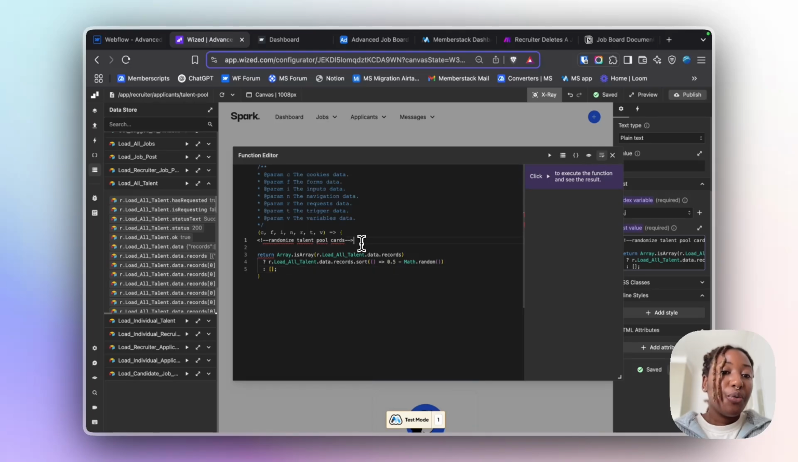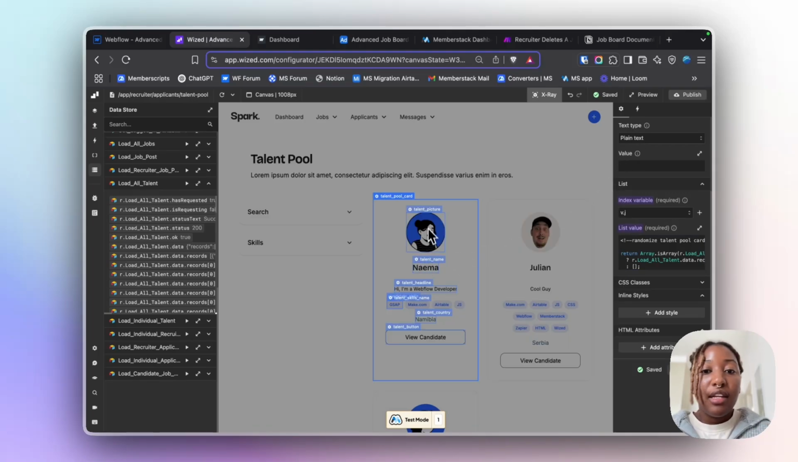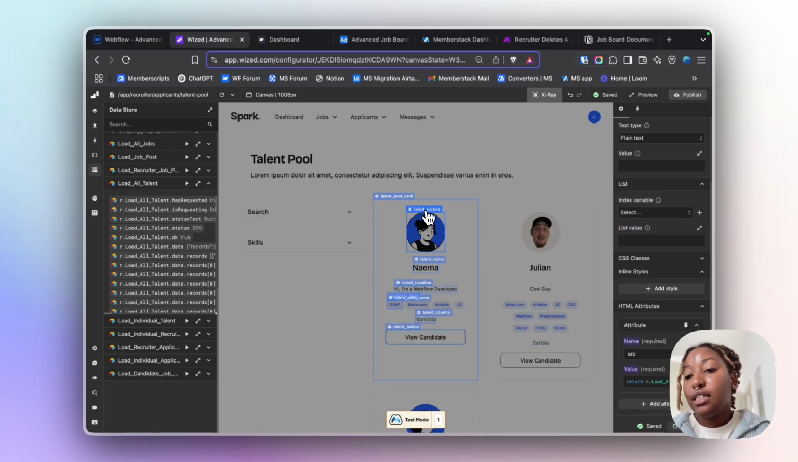And now we have another function in here, which essentially loads all of the talent available. And we are going to load all of these talent or all of these candidates in random order. So we do not want them to be in the same order every time a user visits this page. If you want them to be in the same order, you can simply just restructure this function to just call all of the candidates instead of setting it as random.